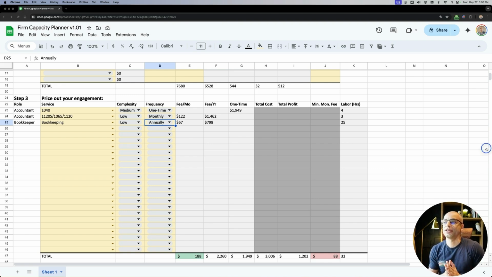Now, in reality, you're probably going to charge a lot more for annual bookkeeping, and I'll show you how you can adjust the numbers. Again, in this simple version, it doesn't do any kind of automatic calculations in terms of figuring out your pricing.